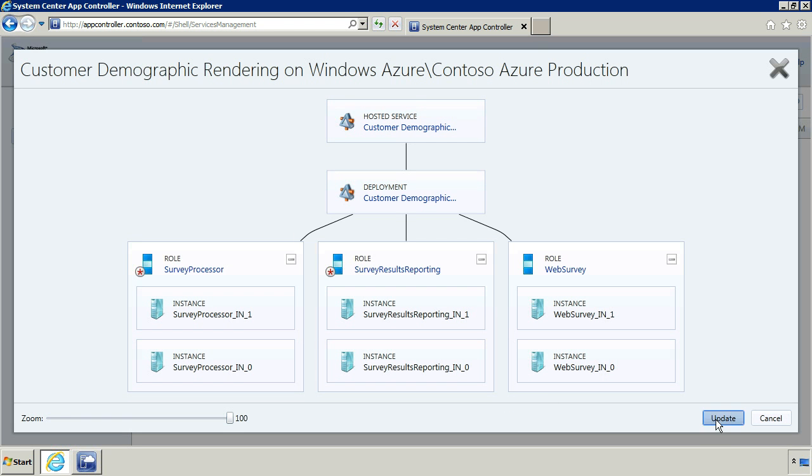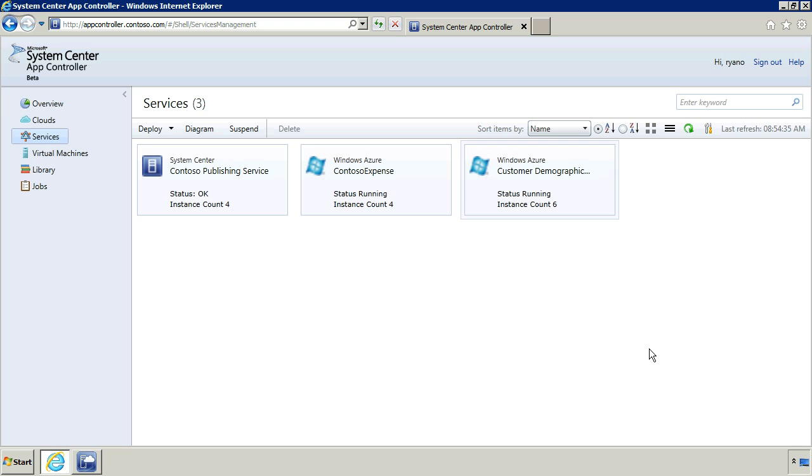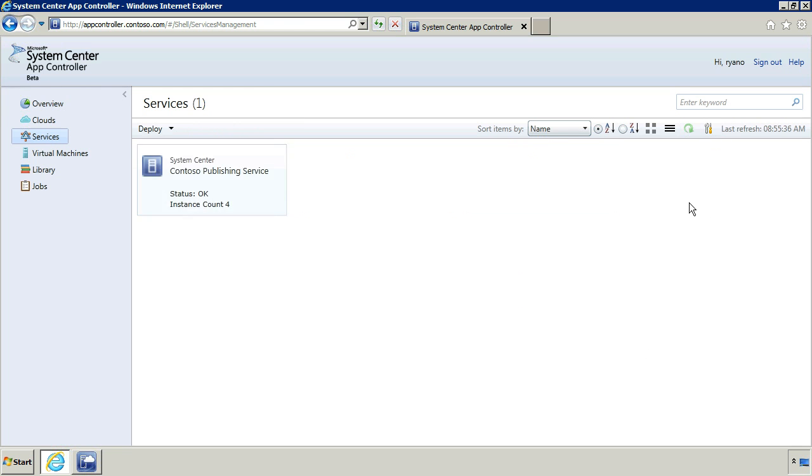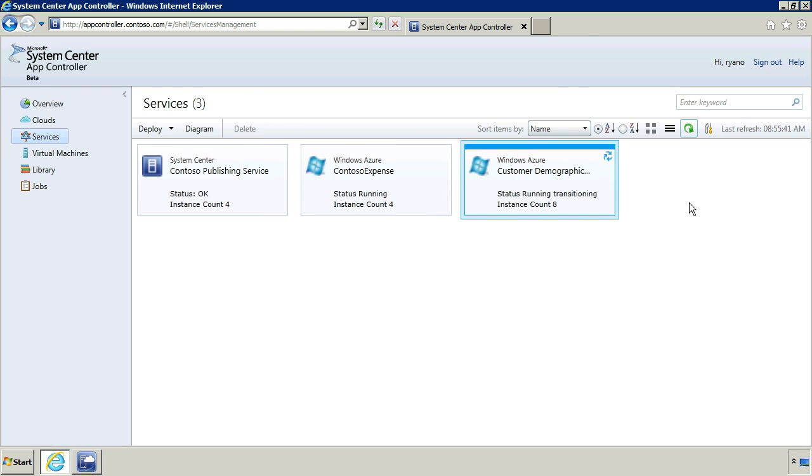Click OK, click Update. Now what's happening at the moment is App Controller is communicating with Windows Azure and saying we want to scale that role out from 2 to 4. As we wait a few seconds for that to kick in, if I do a refresh now, we will see that tile move to a new state. That is, I think, transitioning. Yep, there it is. And so Windows Azure is now in real time scaling out this application. We've increased the instance count from 6 instances to 8, and that is now scaling out the application in the background.